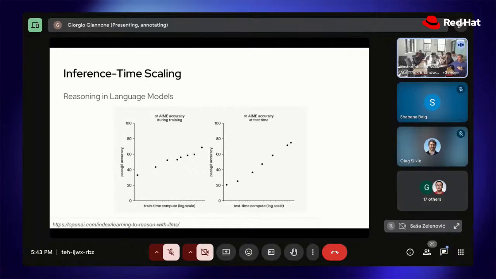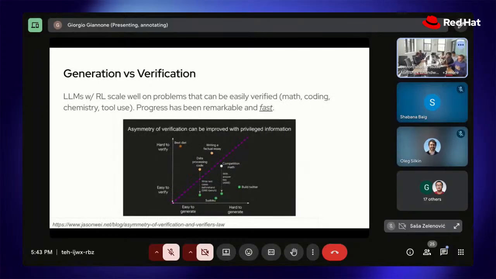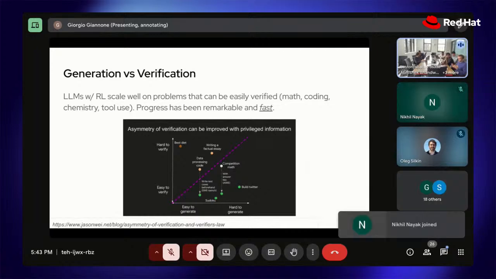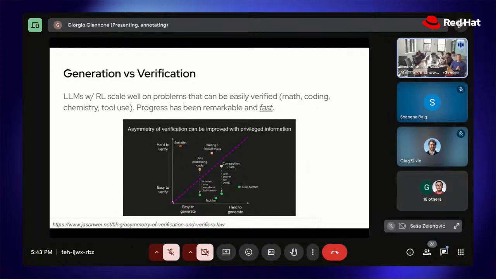However, there is a limitation. The limitation is that typically we can scale in this way when there is a way to verify the solution of our problems. This is a general problem in computer science, much wider than machine learning. But in particular for language modeling, there are problems with different complexity. And this complexity can arise because generation is hard or because verification is hard.